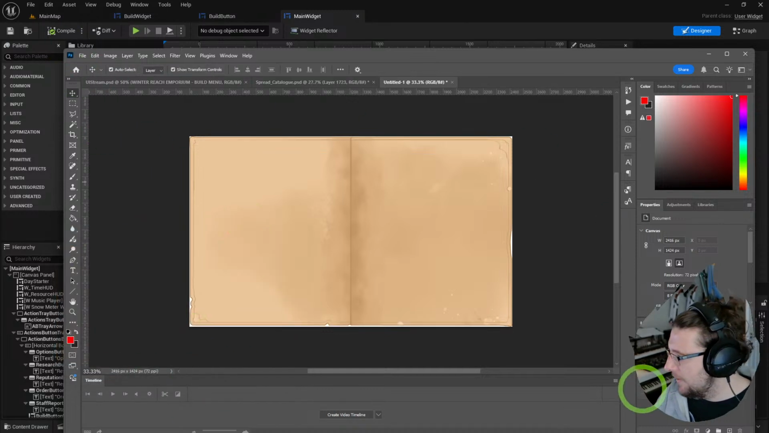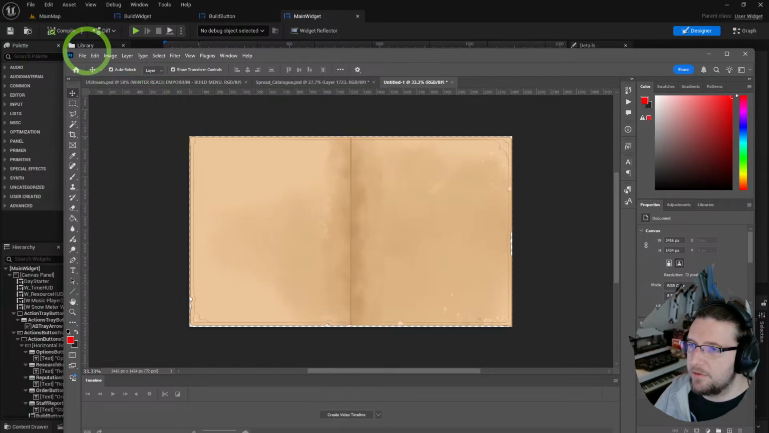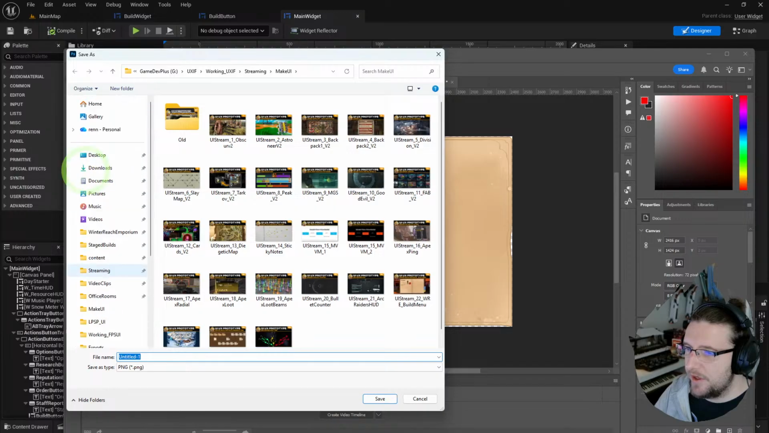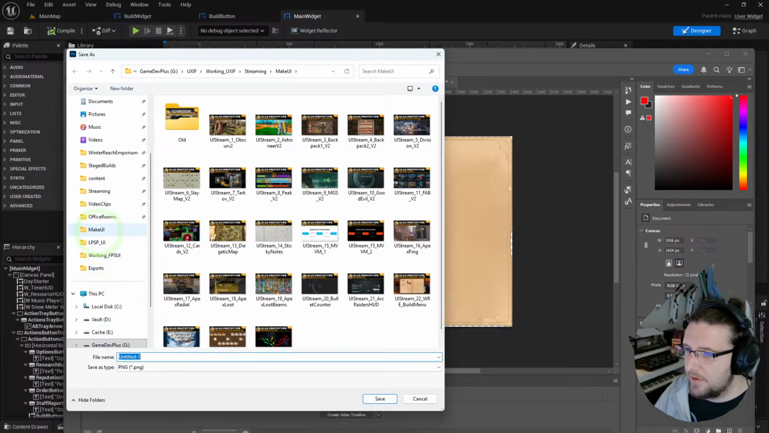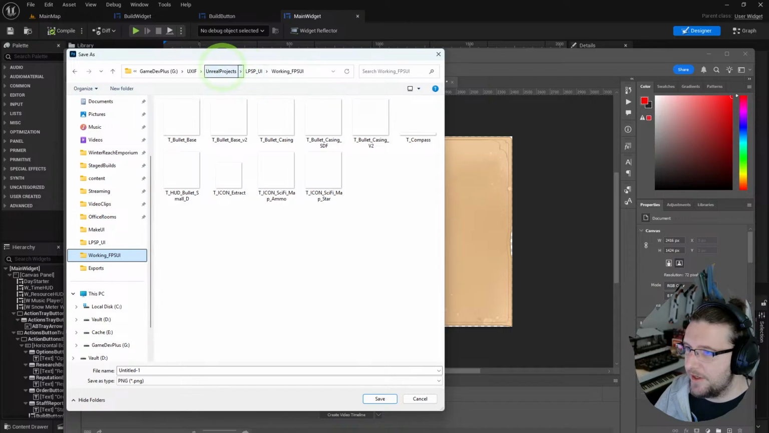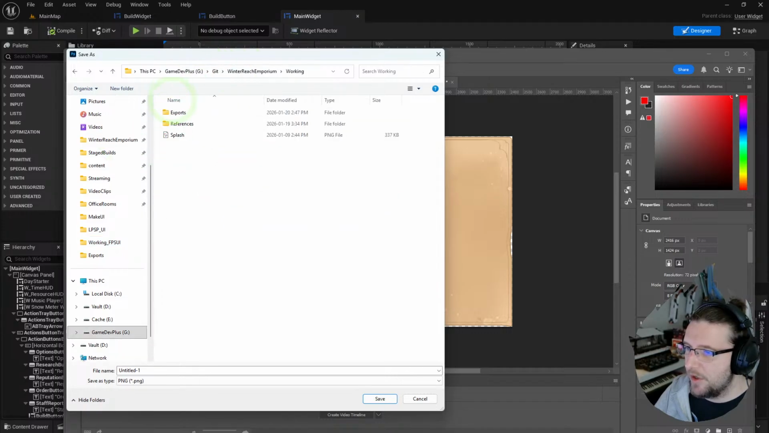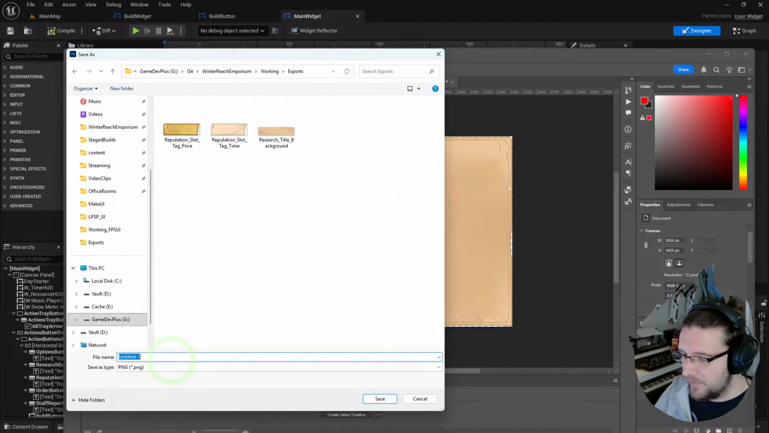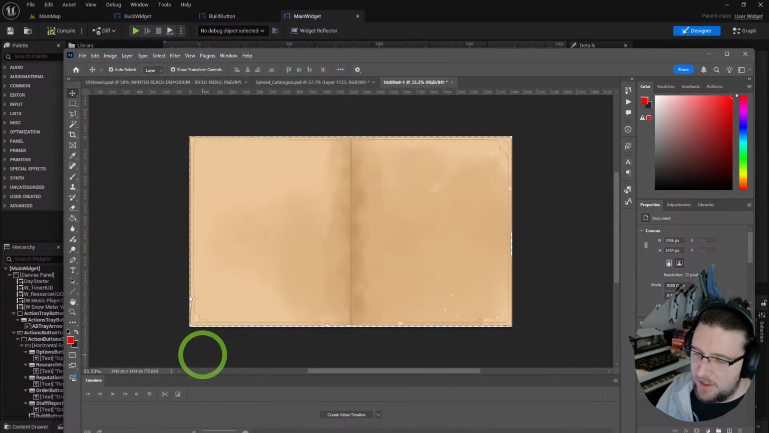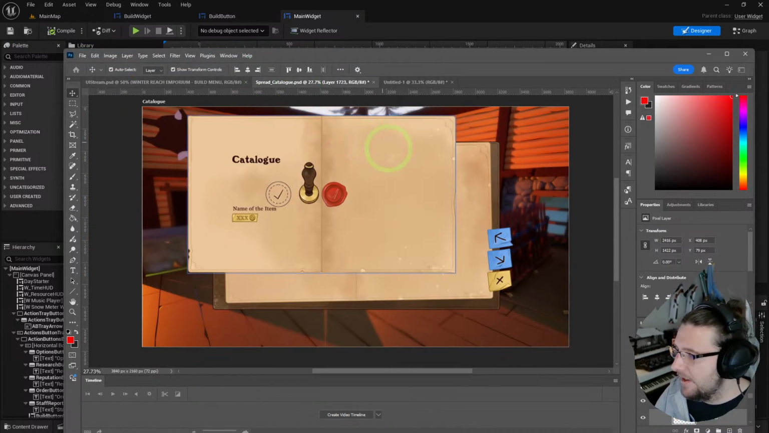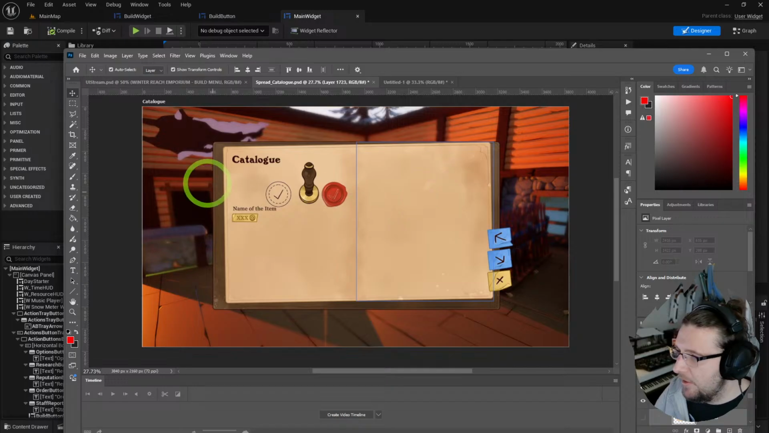All right, and then export that out to our project file. Export PNG. I think we've got an exports folder somewhere. What do we have? We have Winterreach Emporium working exports. Okay, so we have T_build catalog front pages, or we'll just call it pages, and then we'll go back in here. Don't need this layer now.